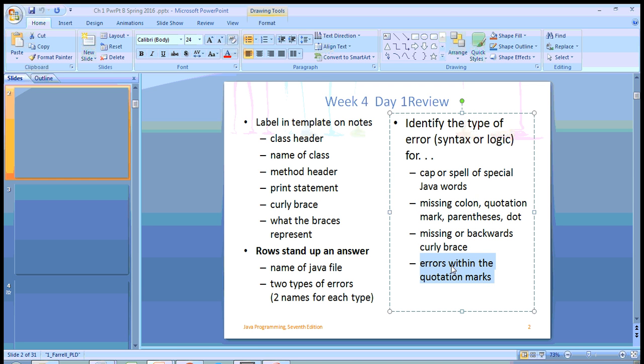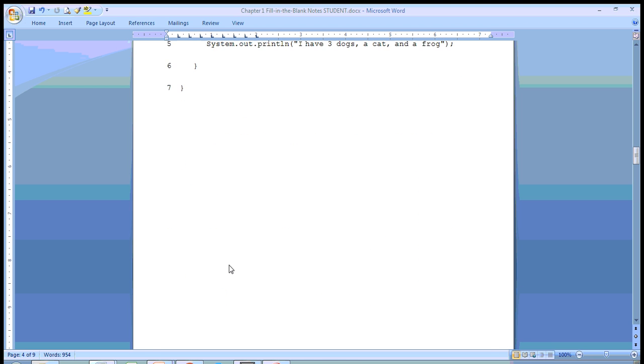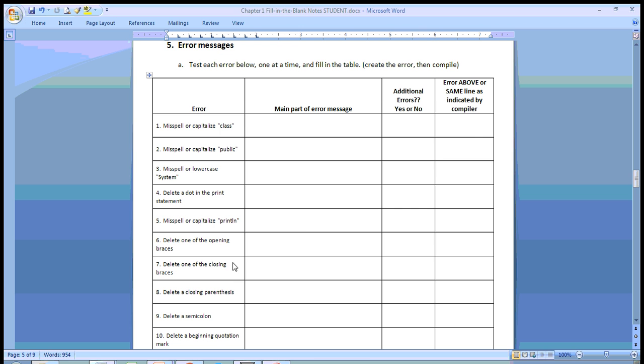Those are errors that you don't catch until you've run the program. These other ones, these first ones, are caught by the compiler and don't allow you to run the program until they are fixed. So those are things that we've already been through. The next thing that we worked on was getting used to reading error messages. So the next page is something that you should do, fill out this table.